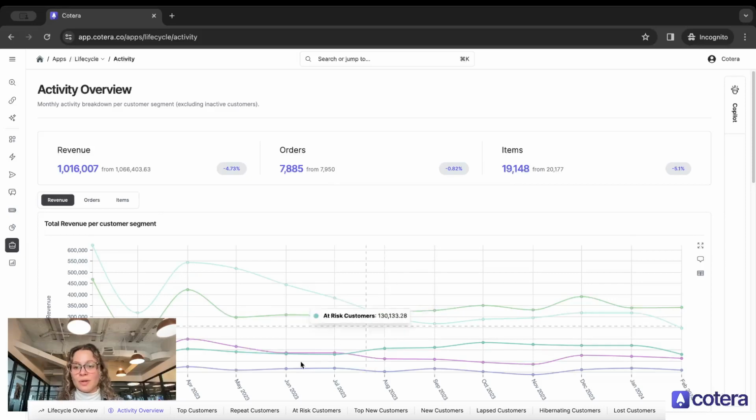Finally, let's go over one of the customer groups. At the bottom here, we have top customers, repeat customers, at-risk customers, top new, lapsed, hibernating, and lost. If we think about the original view for active, this is going to be our top customers, our repeat customers, and our at-risk customers. The new customers are going to be top new, and the inactive are going to be the lapsed, hibernating, and lost customers.